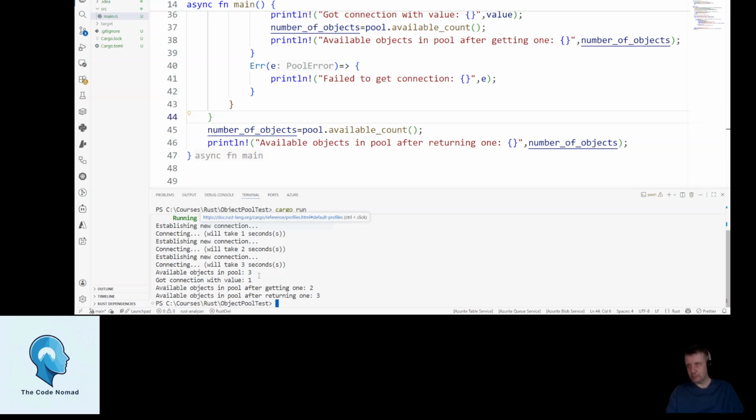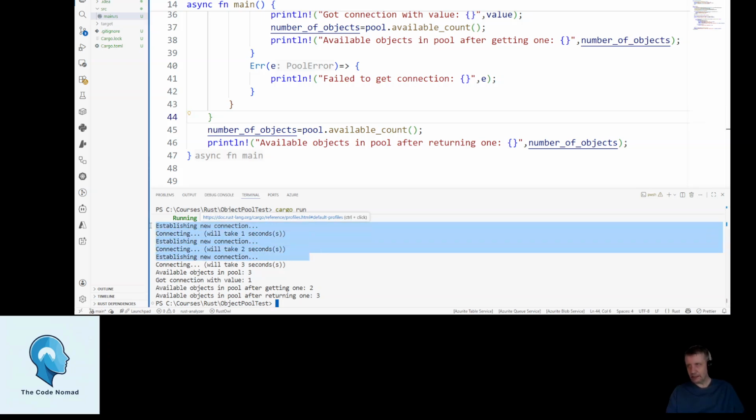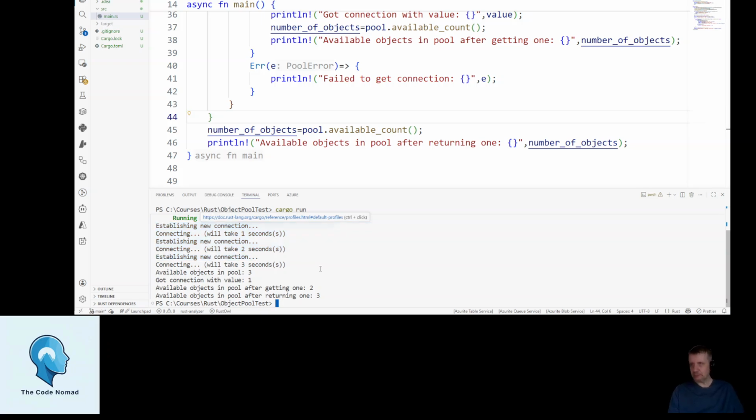As you can see, the things are initialized. That makes startup a bit longer. That is true. But we have 3 objects available. The first object in the pool has the value 1, and we see that here. We also see that the number of objects in the pool has come down by 1. And we also see that it is returned once the scope ends. That's it. That's how simple it works.